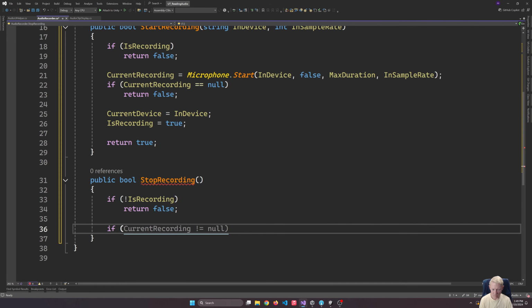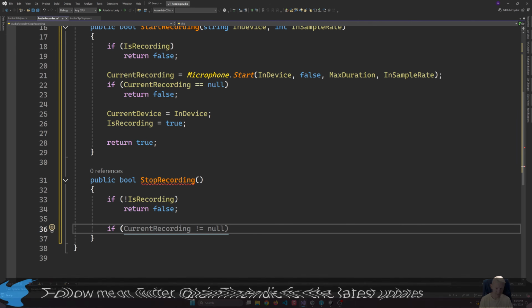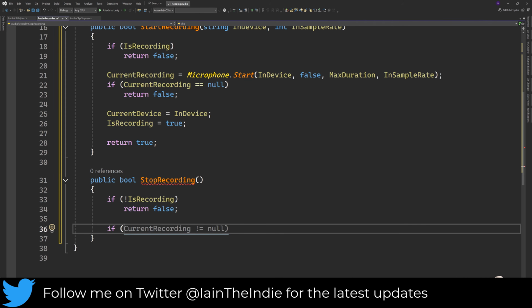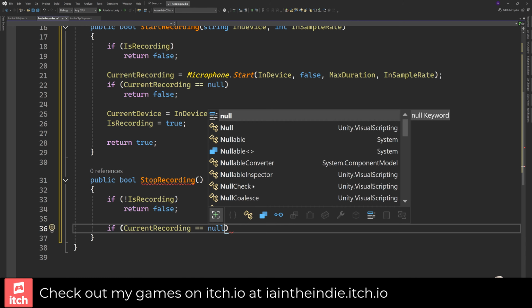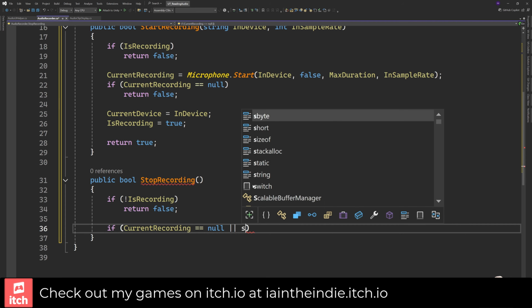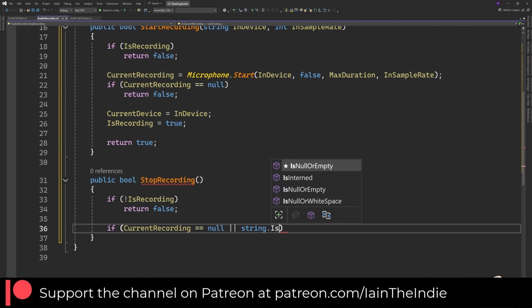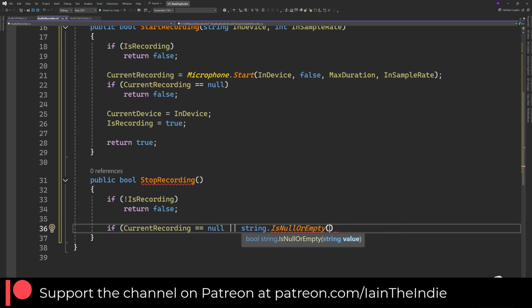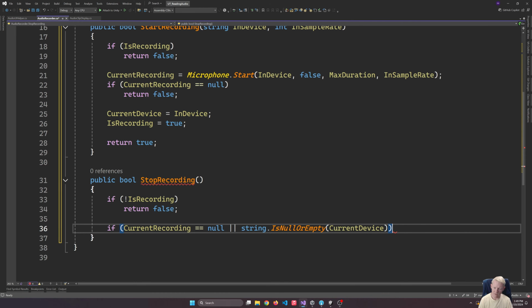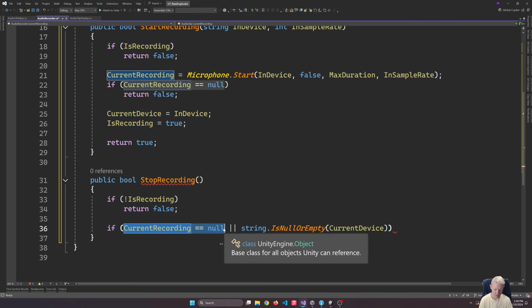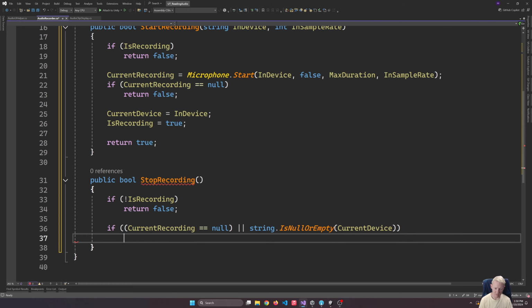I think it also makes sense that if we're trying to stop, but the current recording is null, or for some reason our current device is null, neither of those should happen, but just being extra safe with this. So if either of those are the case, we can return false.